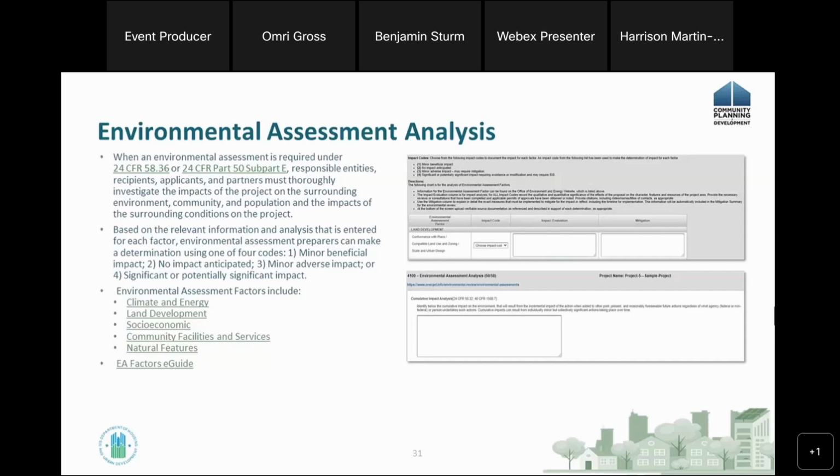The analysis for each factor requires that you first make a determination using one of the 4 codes. Number 1 being minor beneficial impact, 2 being no impact anticipated, 3 being minor adverse impact, or 4 being significant or potentially significant impact. Once you select your determination from the drop-down menu, you will then provide a written explanation of how you chose the impact that each factor has to the project. In the event that there are any adverse impacts, you may also need to provide how the impact will be mitigated on the right-hand side.